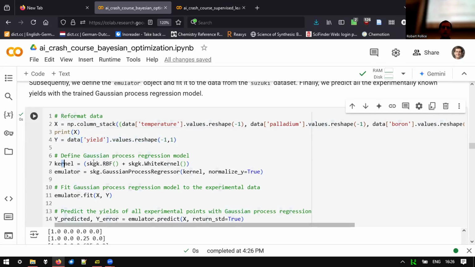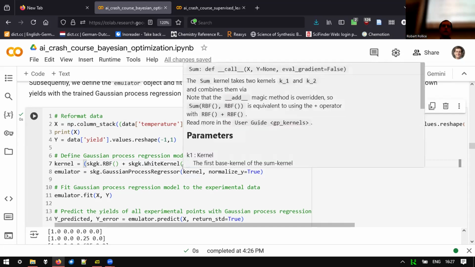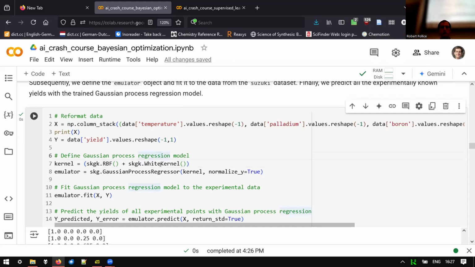And then we define a kernel. So basically this is something very specific to Gaussian process regression. I don't want to go into too much detail, but the kernel is something that's very important for Gaussian process regression, similar to how in neural networks from before, for instance, activation functions are very important in modeling the nonlinearity of the system.